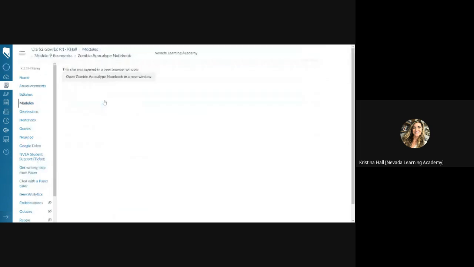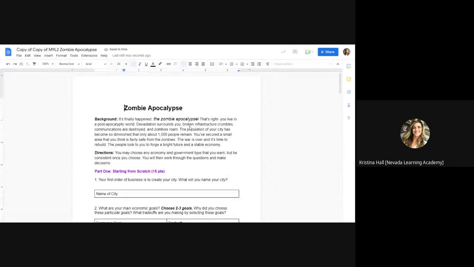So we're going to click on this. We're going to open up the link so that we can set up our worksheet. Once you have your worksheet open, we are going to rename it. Okay, so you can put your last name if you want, or whatever helps you. Save it onto your Google Drive to your government folder.